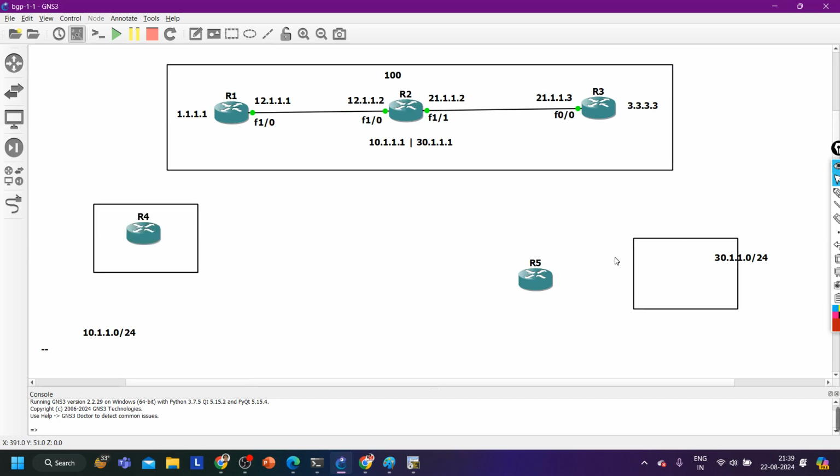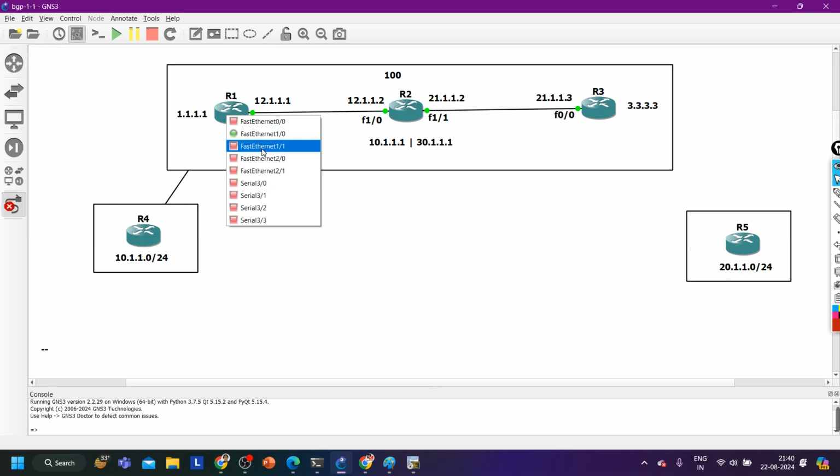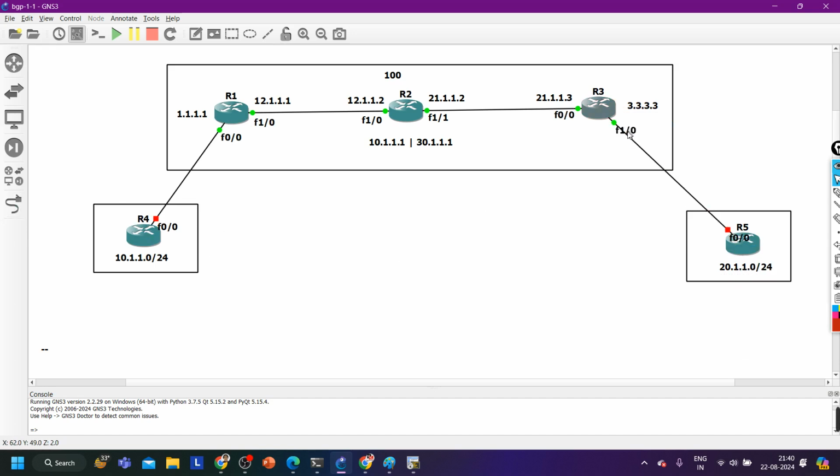Fine. Here what subnet do I have? Let's say 10.1.1.0. Here what subnet do I have? Let's say 20.1.1.0/24. Now I am going to connect my customer network to the service provider network, let's say on F0/0 here and on F1/0 here. This is a completely real-time scenario. Yes or no?